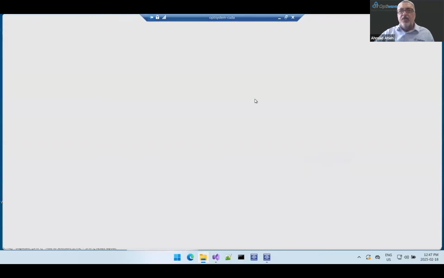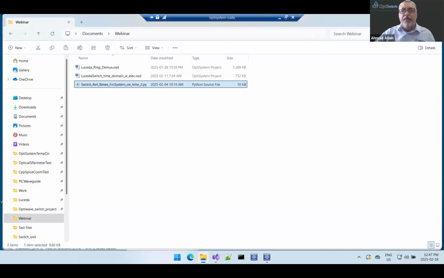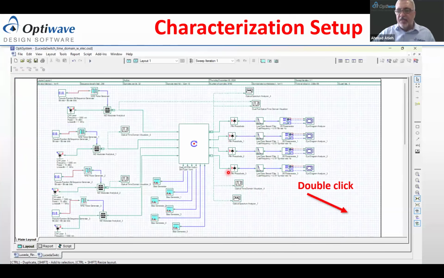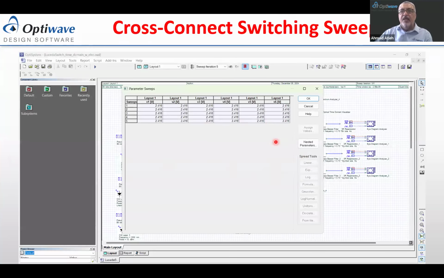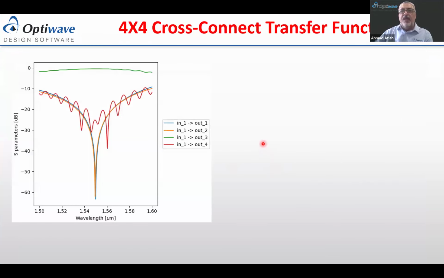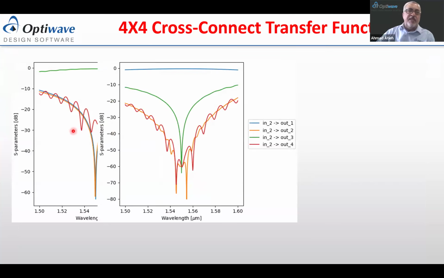Okay, so let me go back again here into the characteristics. If you double click here, you go to the setup. You can add parameters, you can automate, and you can run sweeps here. And one thing you need to pay attention to is the characteristic which Nirav showed in the analysis.